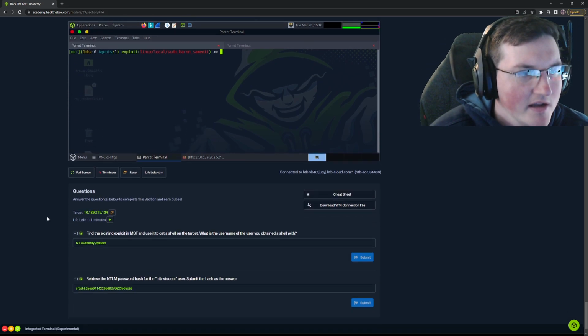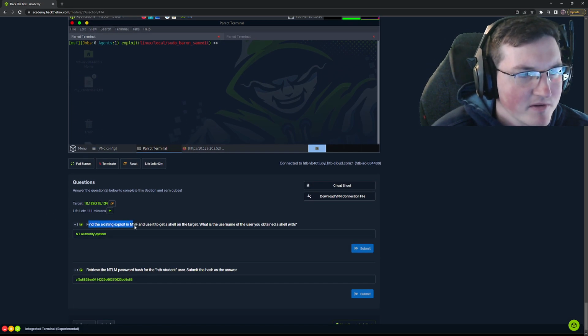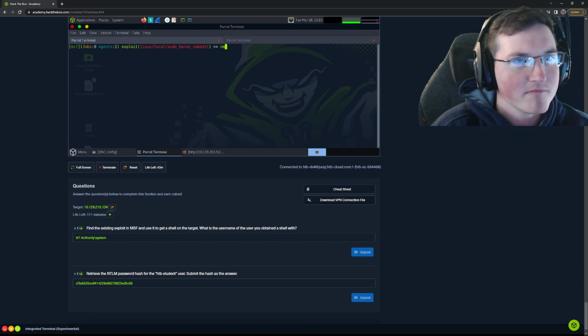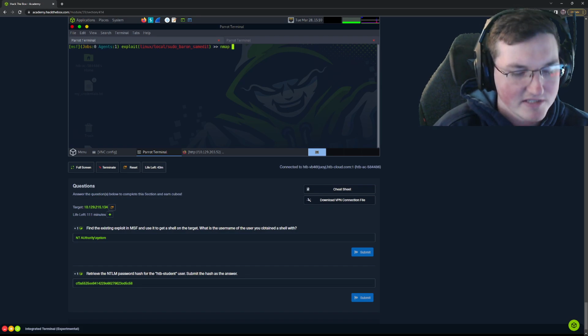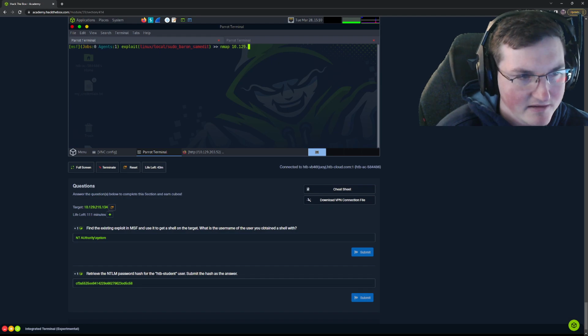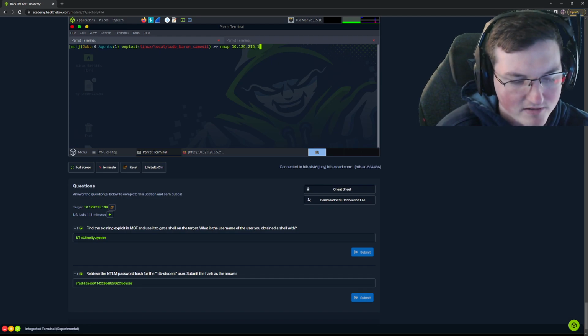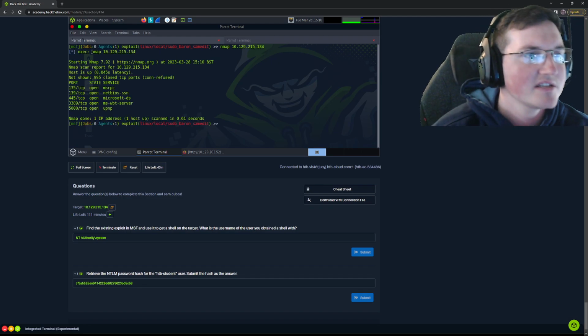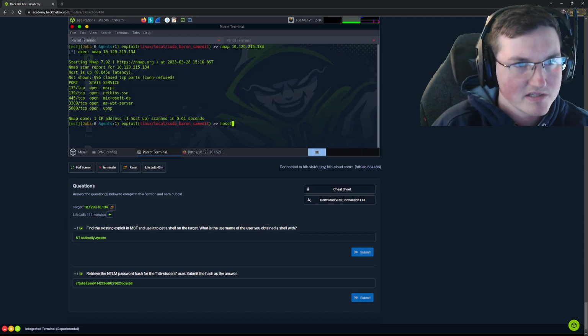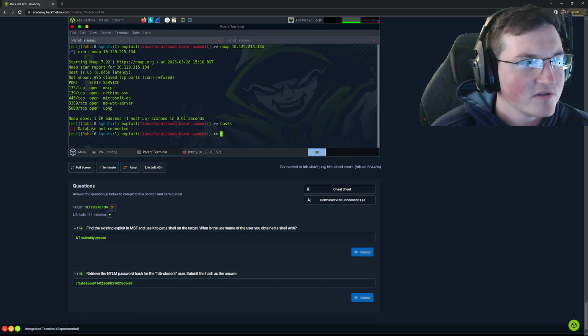All right. So find the existing exploit in MSF and use it to get a shell on the target. Okay, so we've got to find the existing exploit. So we're going to say nmap, and now I'll show you the difference here. 10.129.215.134. Now, watch when I run this. You notice it's run here, and it's still green. But now when I type hosts, you notice there's no database connected.